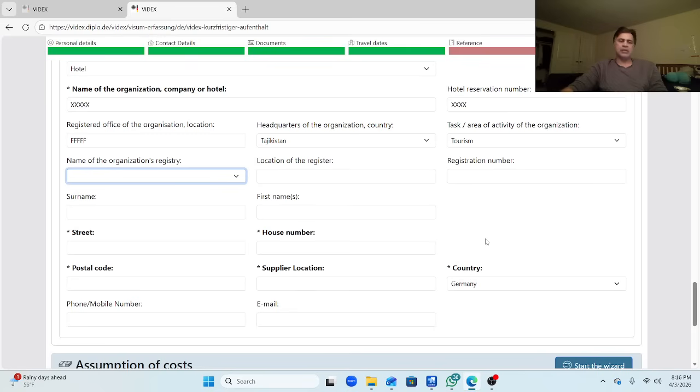Location of the register: for example, if it's a company, they want to know where the company was registered, and they also need the registration number. If you have obtained an invitation letter from a business in Germany, normally they mention the registration number on the letterhead, and the location of registration as well, where exactly the company was registered. If not available, you can simply put the company name into Google and easily find their registration number and the location where the company was registered.